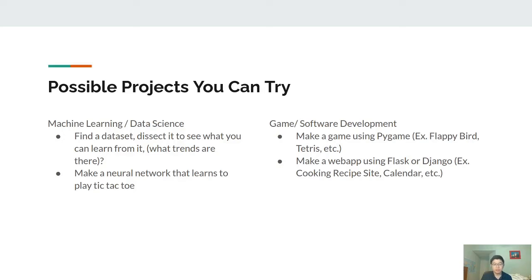So for the hackathon, there are some possible projects that you can try out. I split the categories between machine learning / data science and game / software development. So what you could do for machine learning is find a data set, dissect it to see what you can learn from it, what trends are there, maybe pull in some other data sets so that you can mix and mingle to find out different trends based off two different data sets. It all depends on how much time you have left.